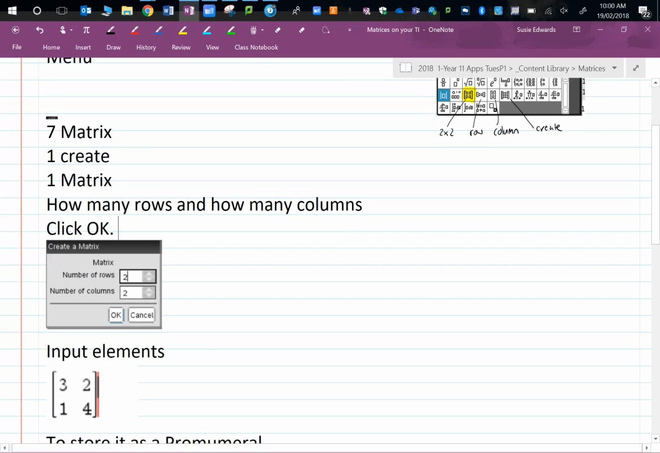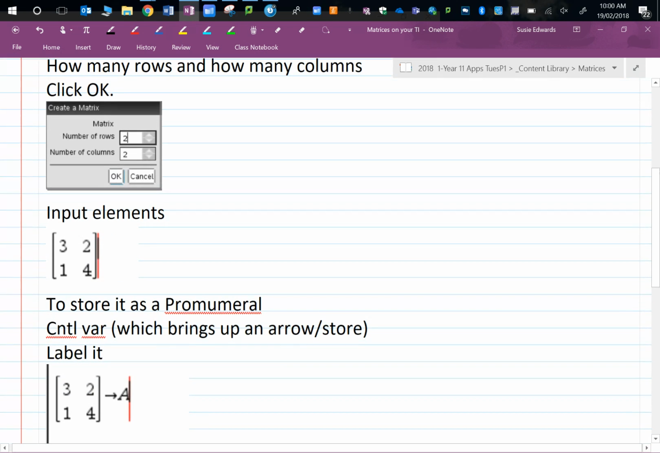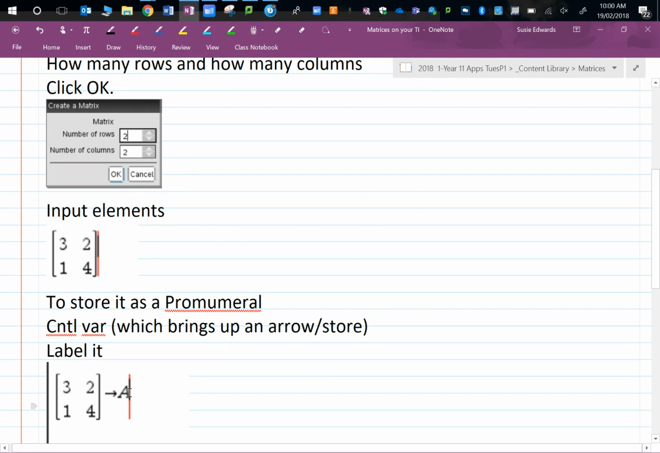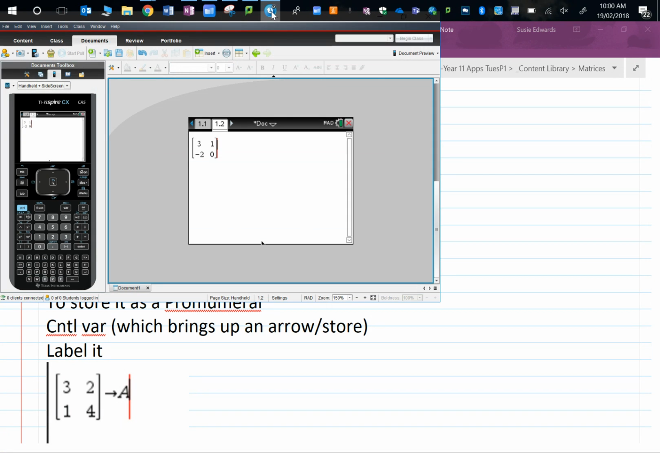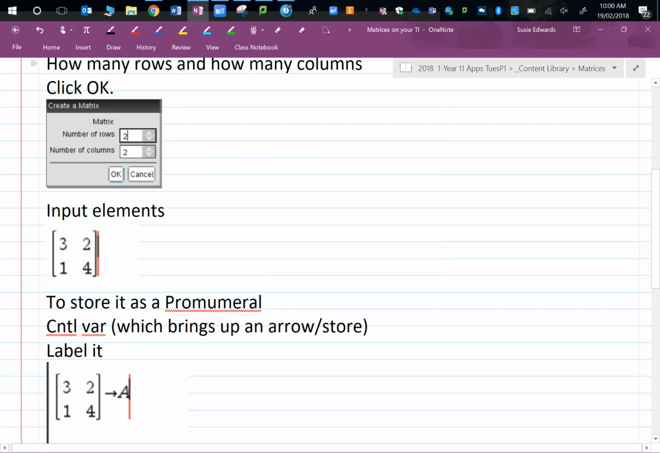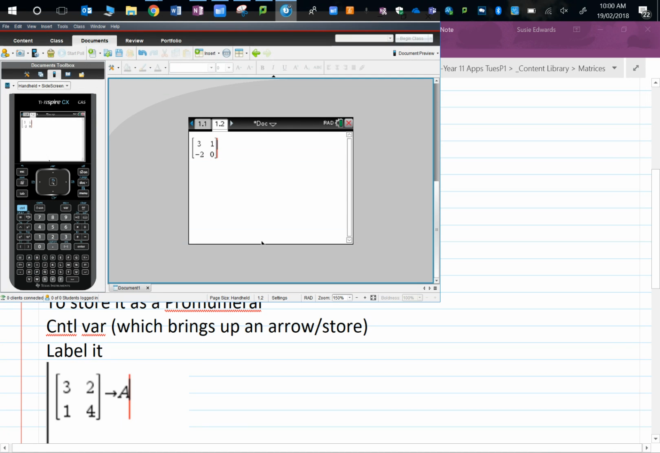What we actually do is we go control var, and it brings this little arrow up, and then you give it a label. Above where it says var, see how it says STO and an arrow? That's saying store. I want to store it as a variable. Because it's above the variable, we're actually going control variable. And what should happen is it brings up a little arrow, which tells your calculator what to do.